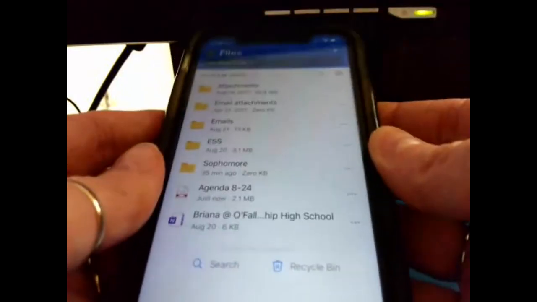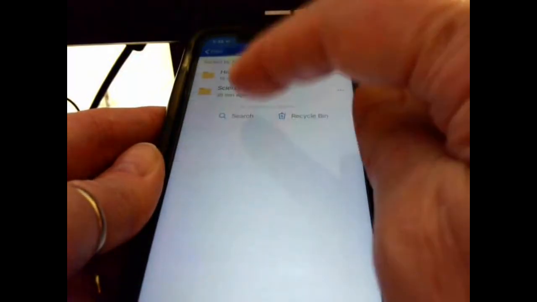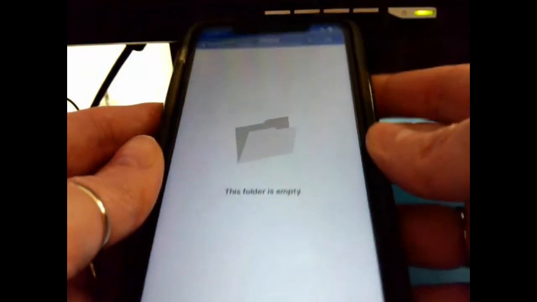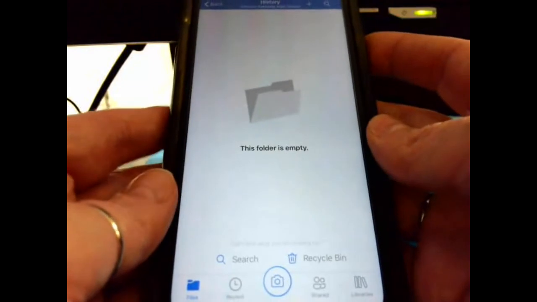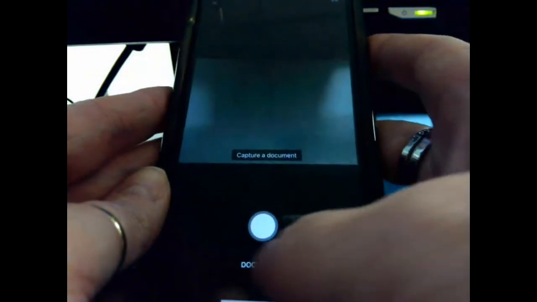Okay, there we go. You should have already set up a sophomore year folder and then some classes. So let's just choose history. Now, if I take a photo or scan a document, it's automatically going to want to drop into this history folder. So let's take a photo this time. We're going to scroll over to photo. Okay, and again, I'm just going to take a photo. It's going to be black because, like I said, it's the little trick that I'm doing right now.